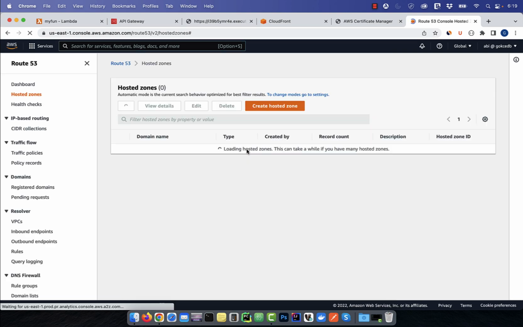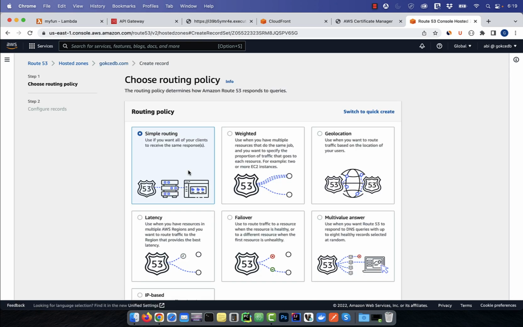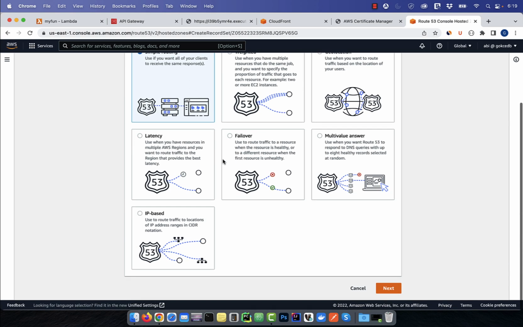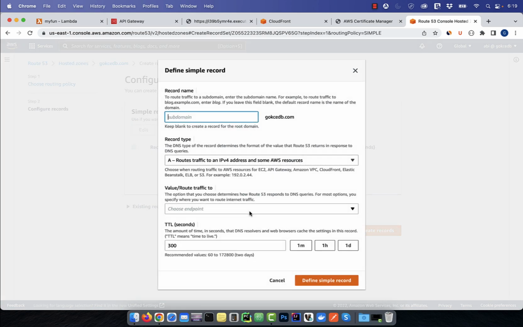Inside hosted zones, click on your domain name, then click on create record. For routing policy, I'm going to select simple routing, then click on define simple record. Enter your subdomain and leave the record type to A.